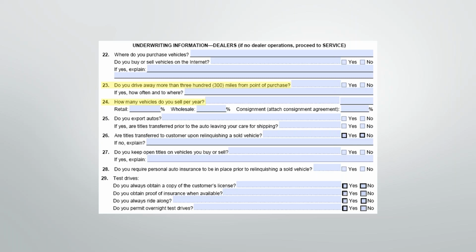And consignment, that is when you're selling a vehicle on behalf of somebody else, which is definitely something we can accommodate. We just want to see a copy of that consignment agreement prior to binding, making sure that the person who actually owns that vehicle does have coverage for that vehicle. We don't want to be held liable for somebody else's vehicle, even though it's hanging out on our lot for sale.